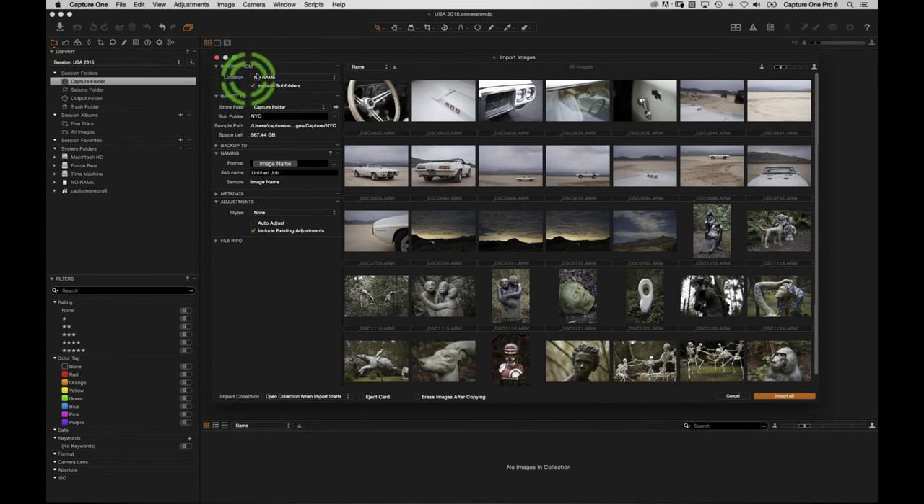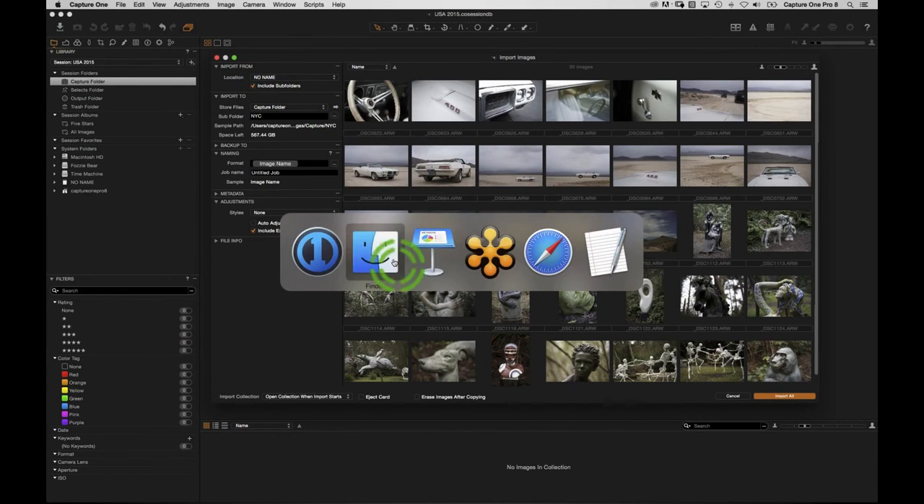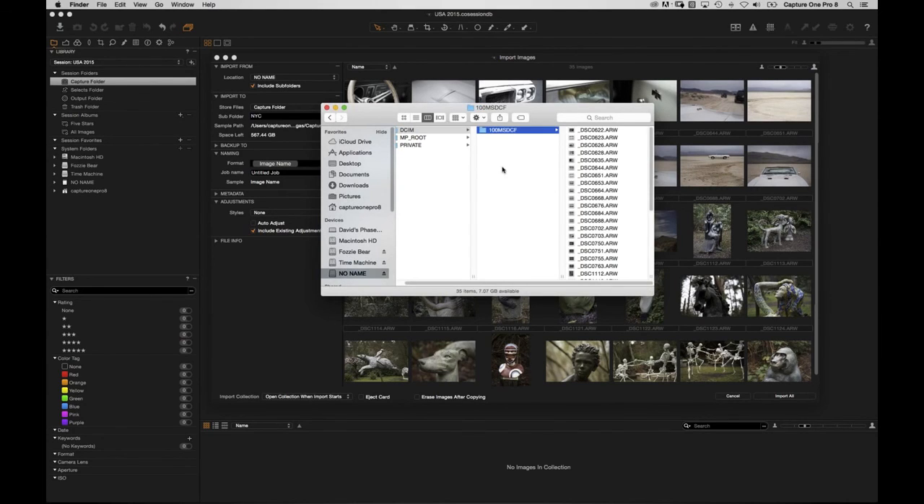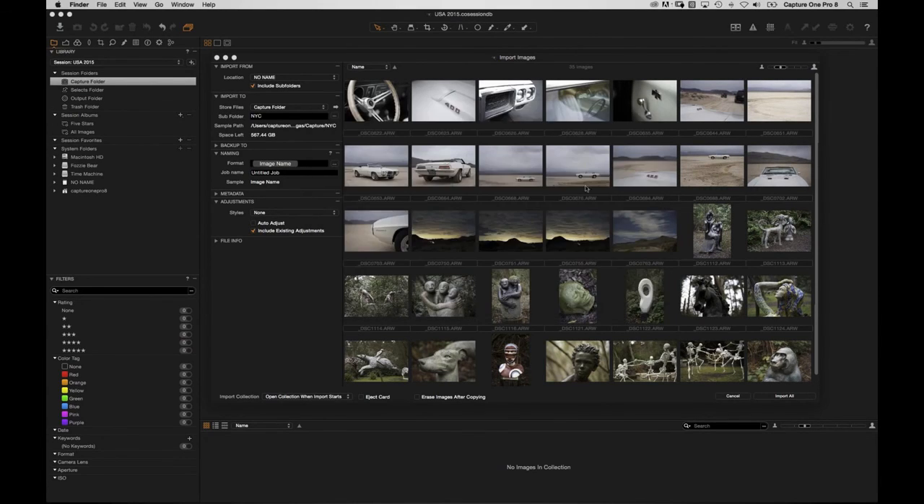So import location, no name. I'll just show you where this is, so you see I'm not cheating. So we have no name, we have a memory card, and it has a bunch of images on it, which you can see here. So it displays everything. So import from and import to.